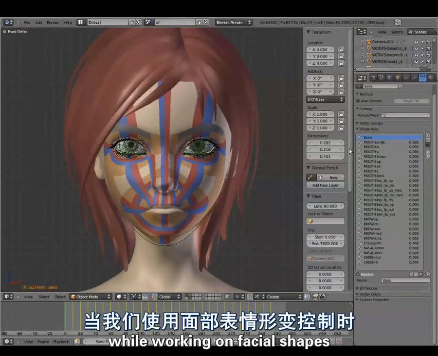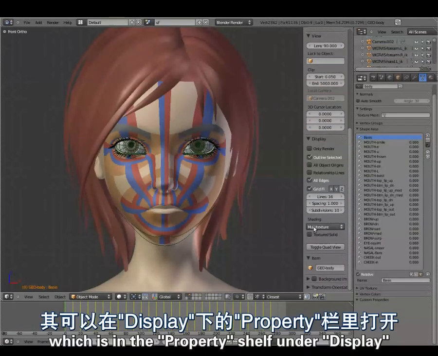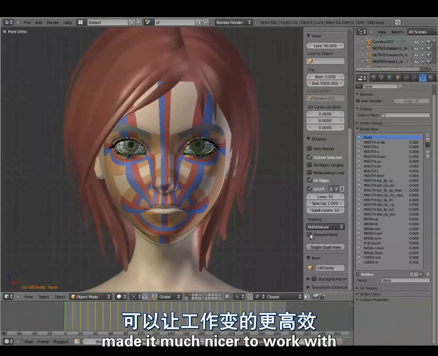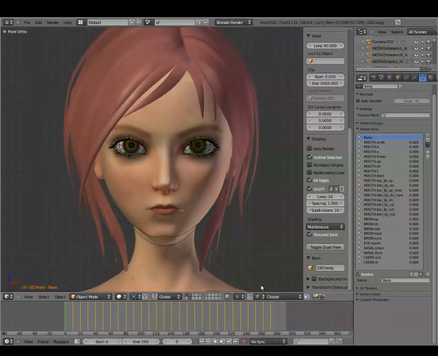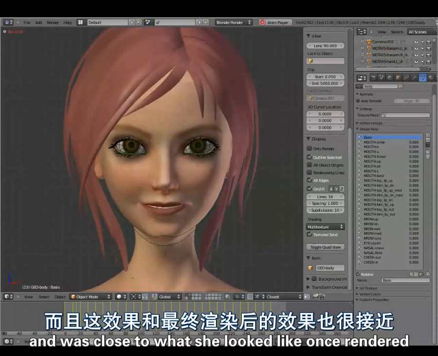While working on facial shapes, I found that working with textured solid shading enabled, which is in the property shelf under display, made it much nicer to work with. It gave me feedback on how her textures moved and was closer to what she'd look like once rendered.